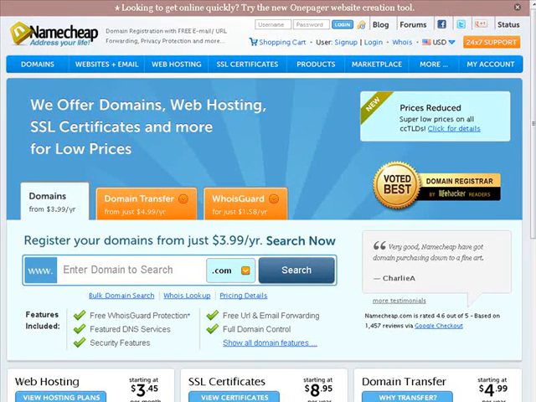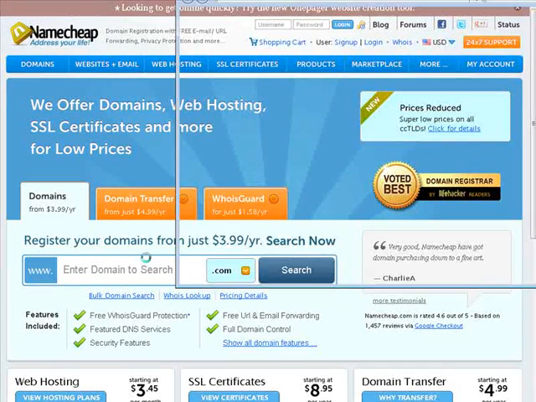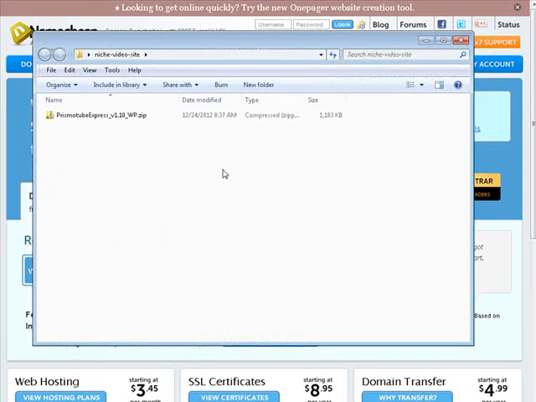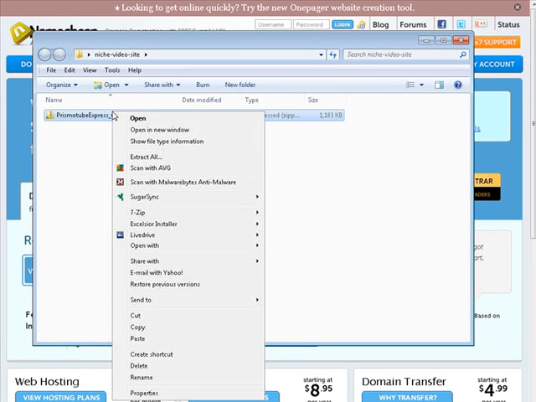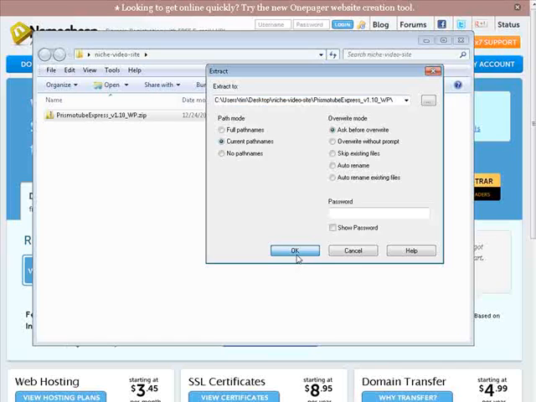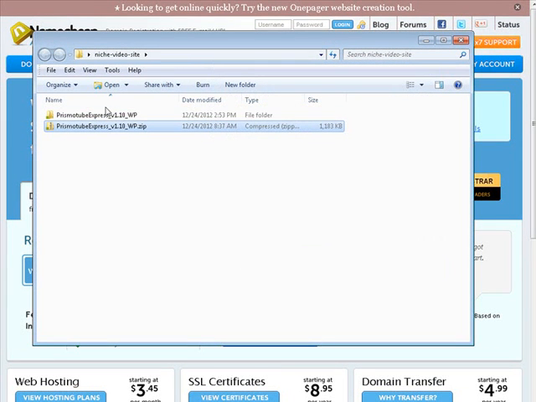Okay, so what we want to do now is go and install our script on our domain. So what I'm going to do is get the files. Now in the package I gave you, you're going to see a file like this, and it says PrismaTube Express. I'm giving you this for free. So what you want to do is unzip this. You can just use extract all. I have 7-zip installed, which I find faster, so you can get that for free if you want, and just do a search. And there we have our file.